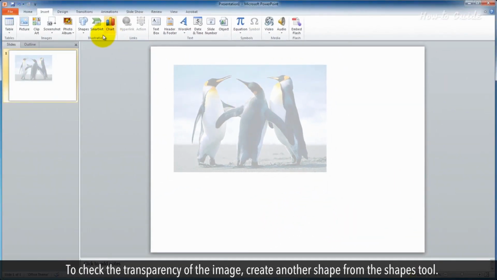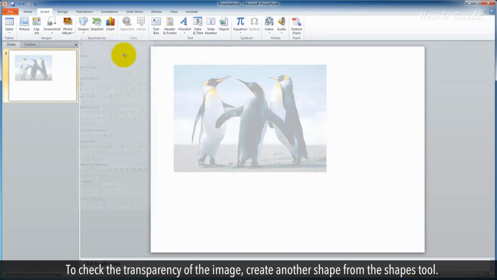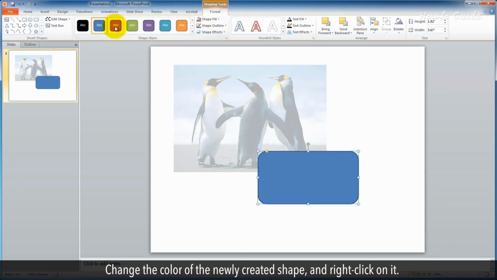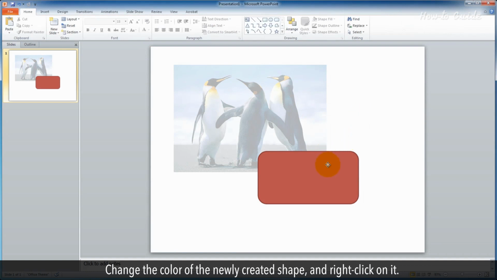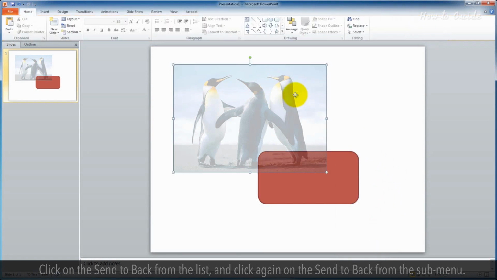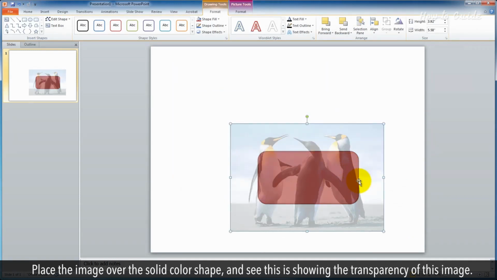To check the transparency of the image, create another shape from the Shapes tool. Change the color of the newly created shape and right-click on it. Click on Send to Back from the list and click again on Send to Back from the submenu. Place the image over the solid color shape and see, this is showing the transparency of this image.